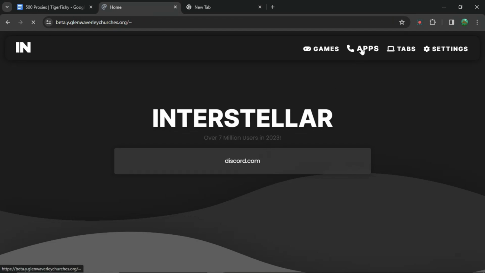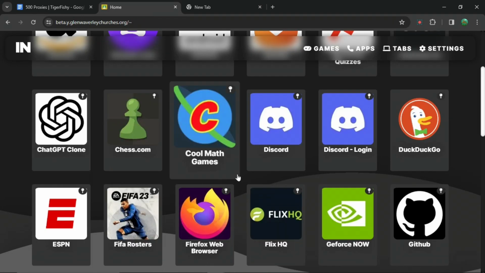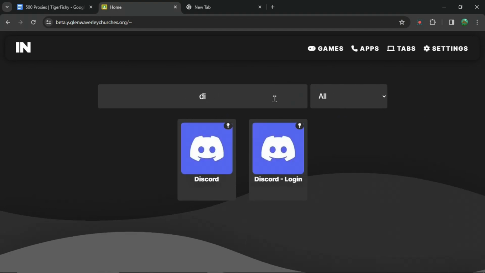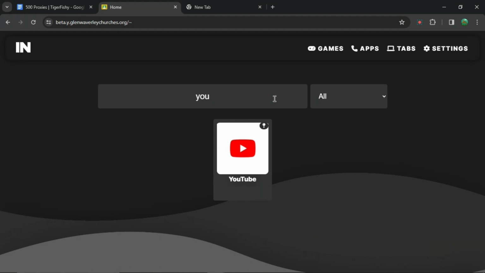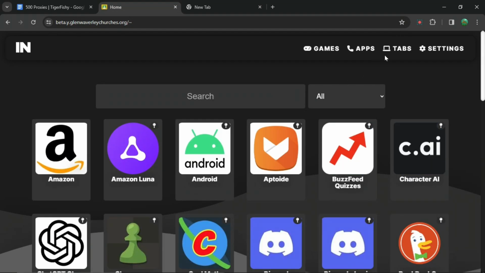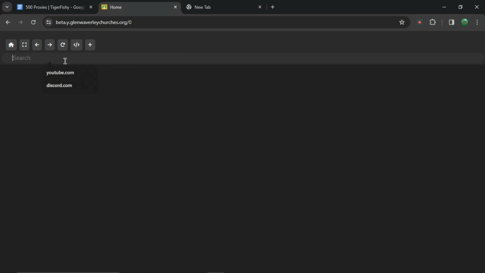So you can search up discord.com or whatever, but I recommend you go to apps. And then when you go to apps, you can search any app you desire from here. So when you go, just search up Discord or YouTube or like Instagram, but Instagram won't be there. So what you do is you'd go to tabs which are in the top right hand corner right there. And then when you press on it, you can search up whatever you want, such as youtube.com and whatever.